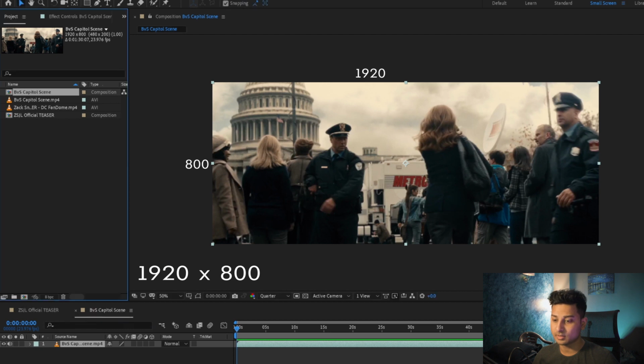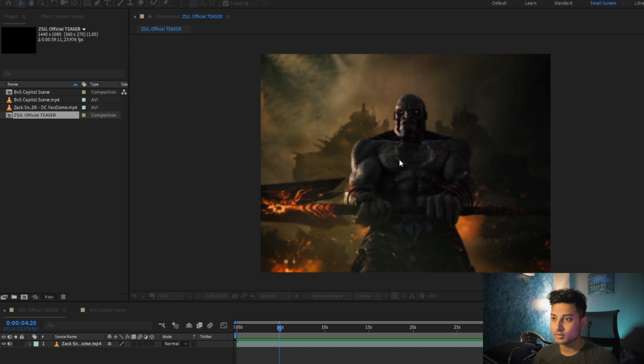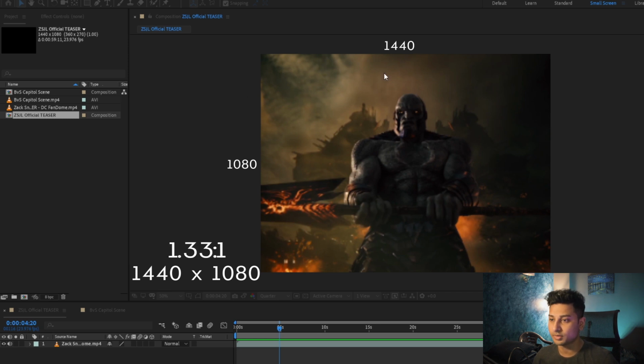Whereas the ZSJL one, that's 4:3 here. It's 1440 by 1080. So this part right here, the height, that's 1080. And the width is 1440. So that when you divide those, it goes to 1.33. So that's how you get the aspect ratio.